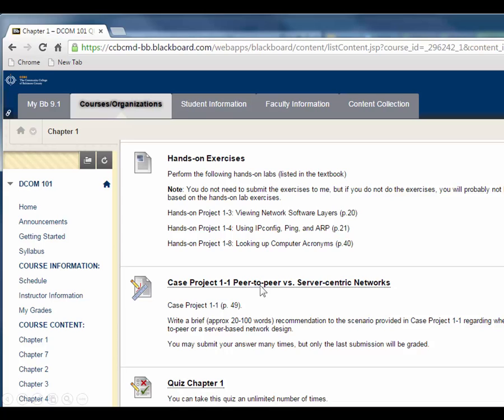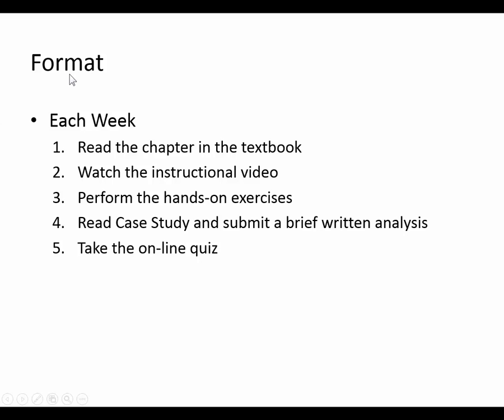And then the last thing to do is to do the chapter quiz. And in these chapter quizzes, they're open book, and you can take them an unlimited number of times. So I expect everybody will be able to get 100s in the chapter quizzes. So this is the format of the class. Read the chapter, watch the video, perform the hands-on exercises, do the case study, and take the online quiz.